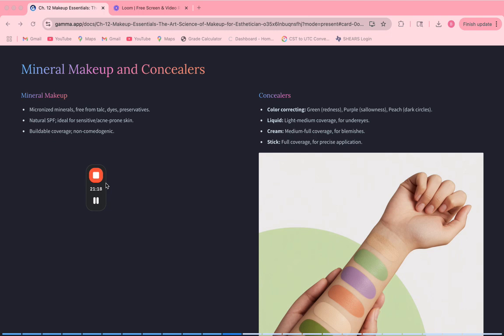Most mineral makeups are buildable in their coverage, meaning you can layer them and increase the coverage. Some mineral makeups you can even wet your sponge or your brush as you apply them, and it will give you a heavier, more full coverage. Most mineral makeups are going to be non-comedogenic, so they should not block the skin or block the follicles and cause any type of clogged pores, comedones, or acne breakouts.